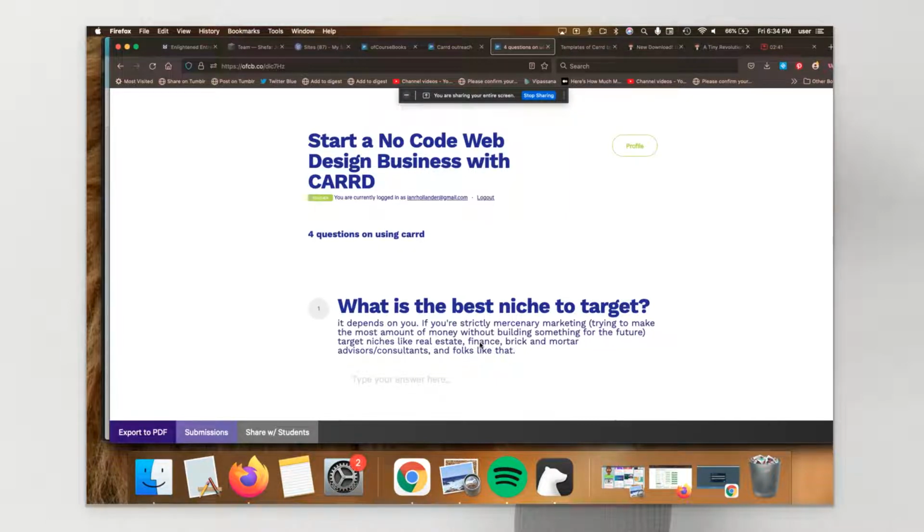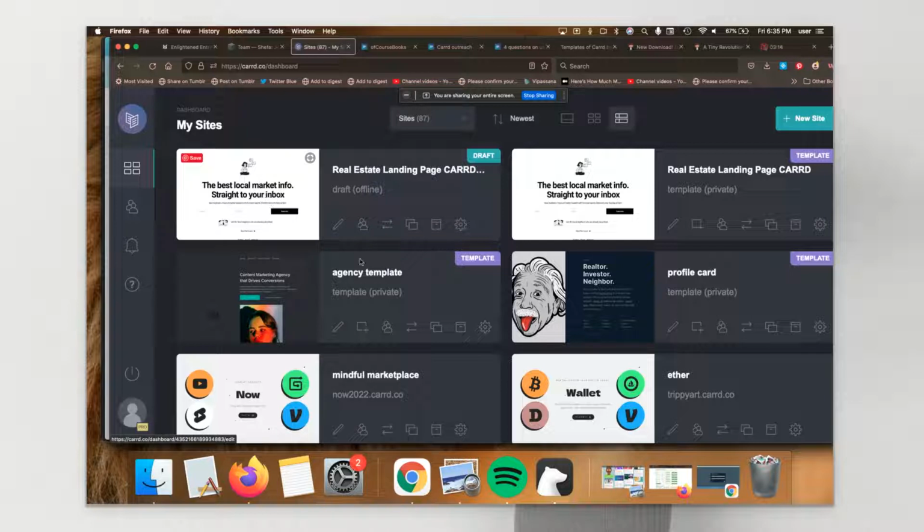If you're strictly trying to make the most amount of money without actually building a community or a sort of presence in a niche for the future, I recommend audiences or niches like real estate, finance, financial advisors, consultants, accountants, people who have real brick and mortar presences in the world and are looking for landing pages for social media, for newsletters, things like that. I know I've covered this a ton of times, but things like this are great ways of incorporating a newsletter offer.